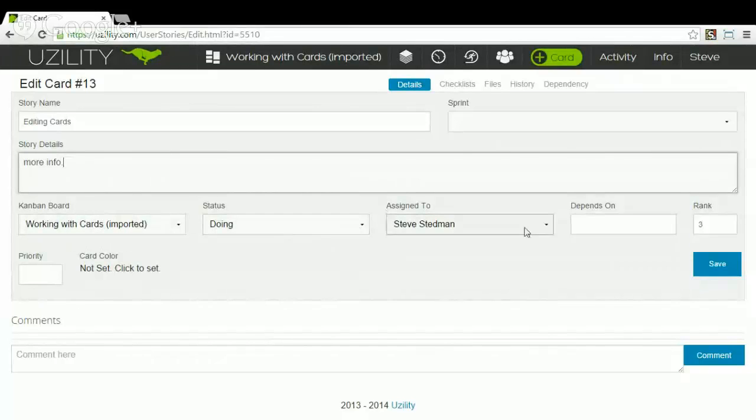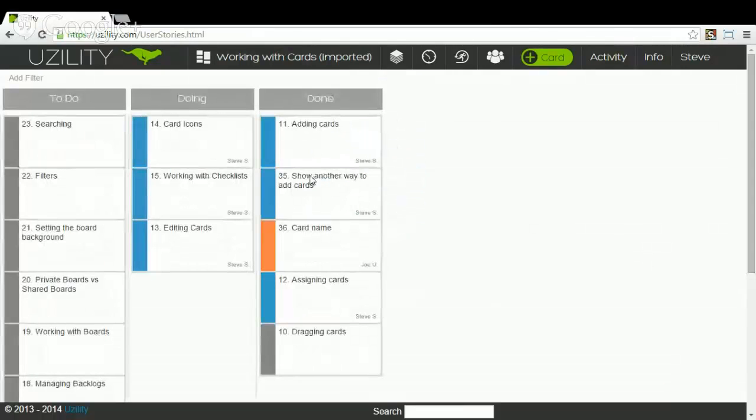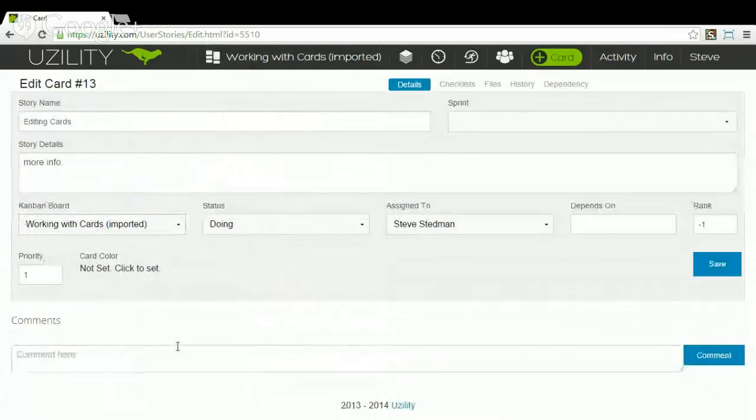You can change the board. You can change the status. You can change who it's assigned to. You can put in dependencies if one card depends on another, or you can set the priority. So let's set this one as priority 1 because that's the top priority we're working on right now. We'll save that. Go back in and edit it again. You can see the changes have been saved there.